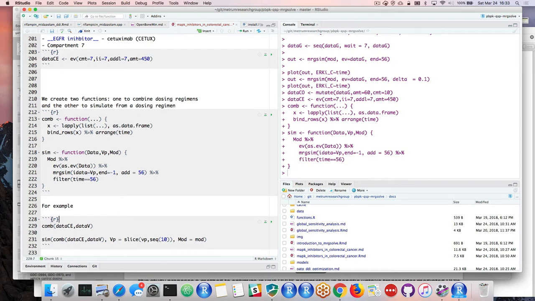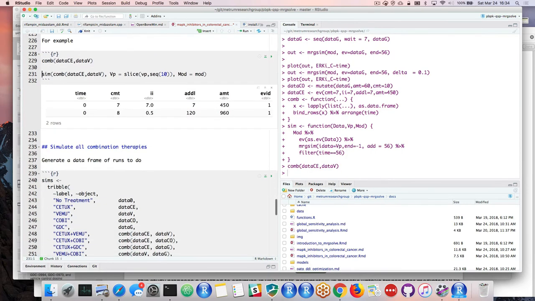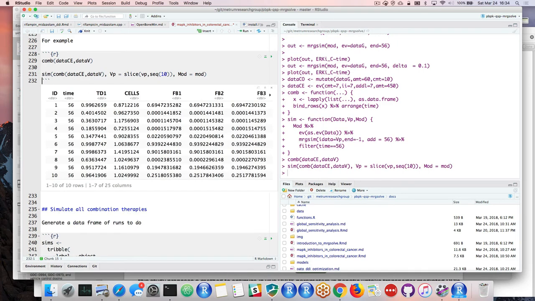So just for example, this combine function will combine this one and this one. We've got these two doses starting at time zero, and they go out to the full regimen. So this is that doublet combination. And then I can take that SIM function and pass in that combined regimen. Here I just did 10 of the patients, and pass in the model. So it's easy enough to write these little helper functions that automate your workflow.